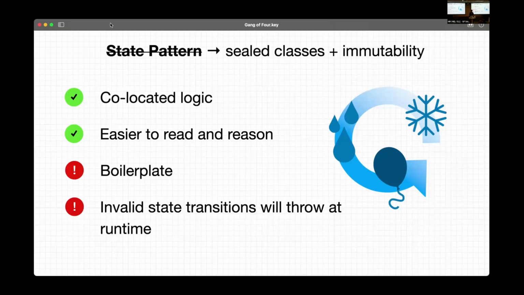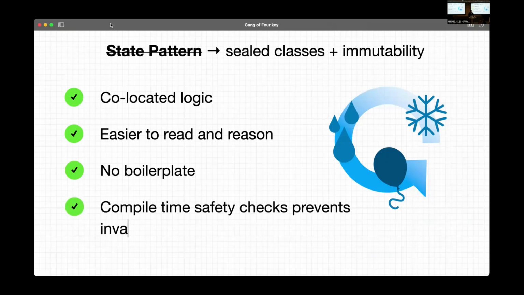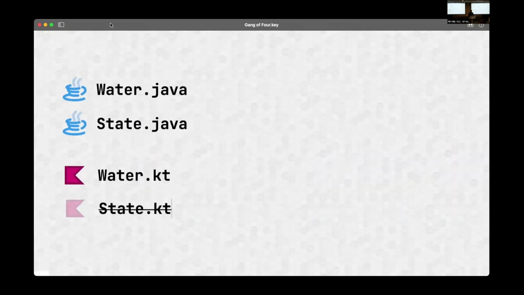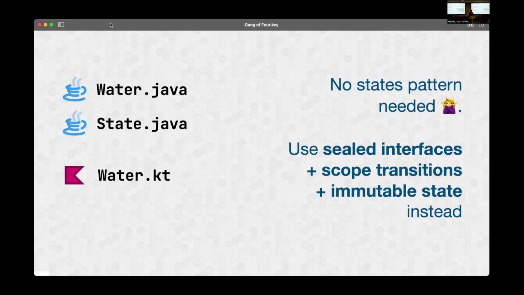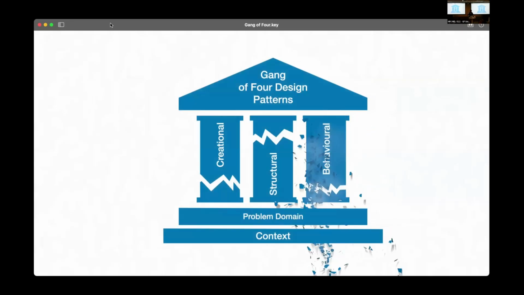So we are keeping some compile-time safety. Just by using a sealed class and taking on immutability, you get rid of all the boilerplate we had, and we also eliminated any invalid state transitions. Okay, so with Kotlin, you don't really need to implement the state pattern. You can implement state machines with just sealed interfaces, some scoping, and embracing immutable state. And with that, I took a jab at one of the behavioral patterns.